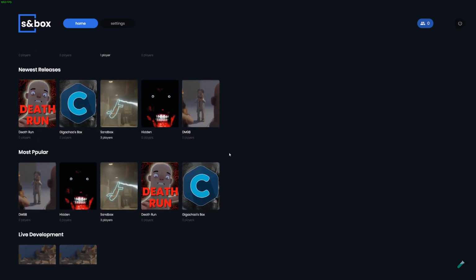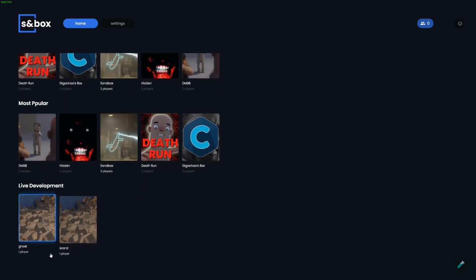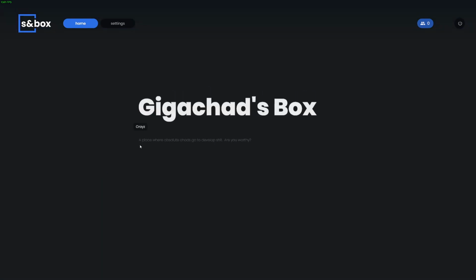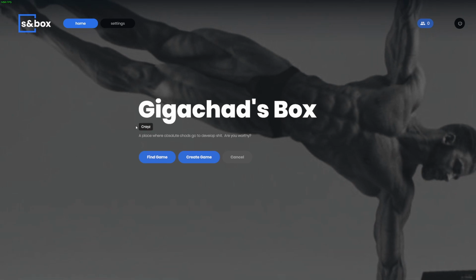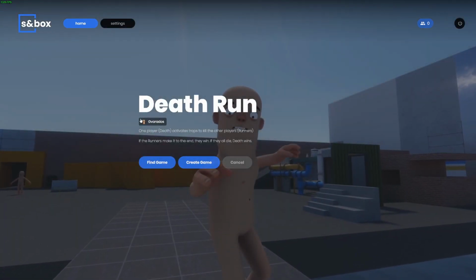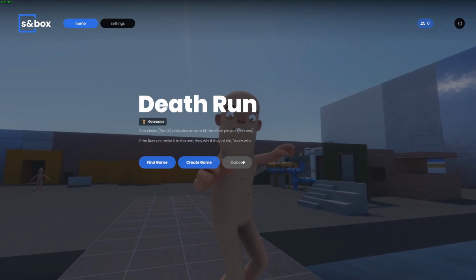Here are the new releases, most popular, and live development. These are people actually working on their game modes right now. We've already seen DM98, Hidden, and S&box. These two are community made ones. This is Giga Chad's Box by Graze. I don't think it's functional yet. And then here's Death Run that I'm working on. This also isn't that functional.